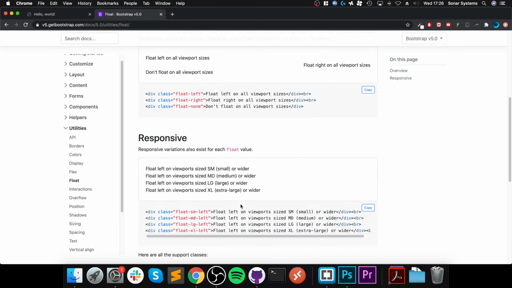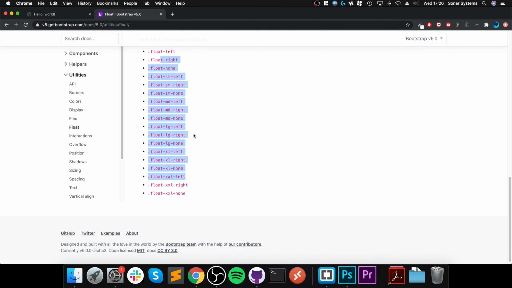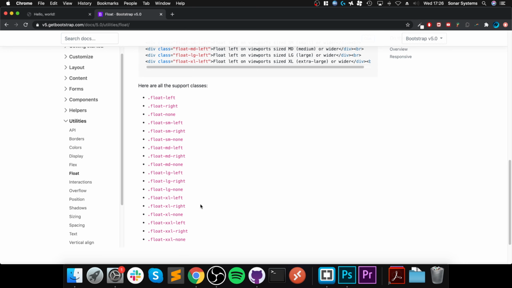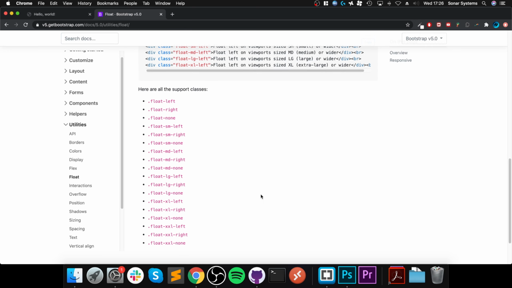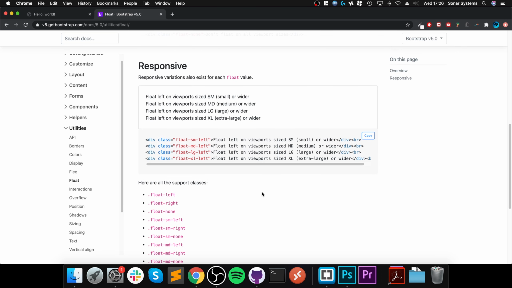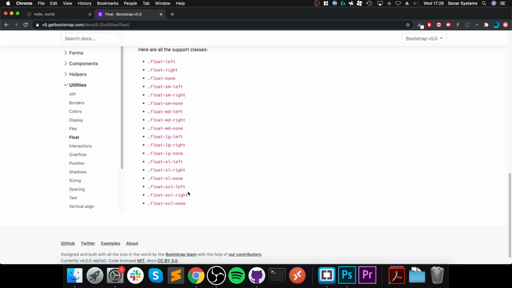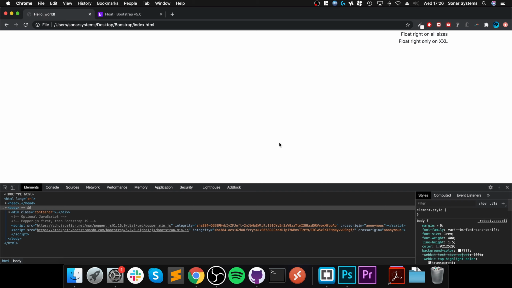So that's it. The rest of the classes, like I said, there's left, right, and none, and then there's all these size classes, and you can do it for left, right, and none as well. If, for example, you wanted to put it only on, let's say, large and extra large, you could just put the extra large, let's say it's the right property, and the large one, so you can combine them as well. So that's not a problem. So there's a lot of flexibility there. Really simple stuff, the float properties.